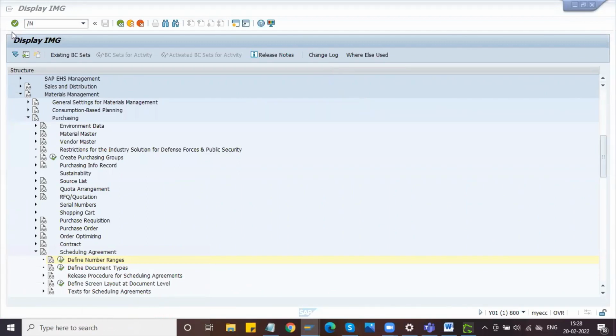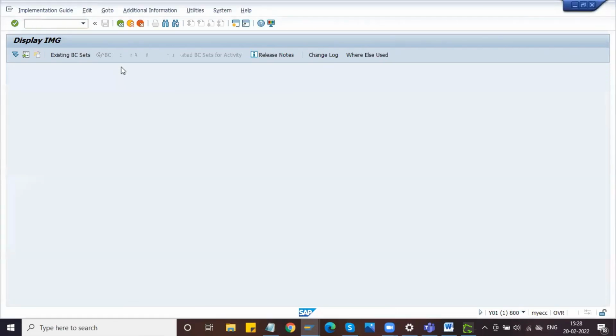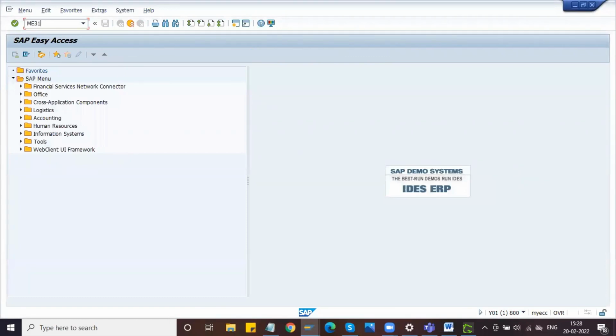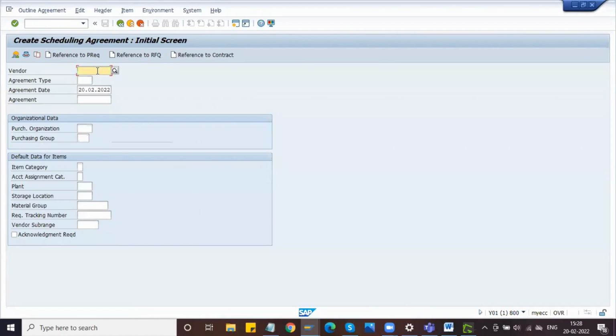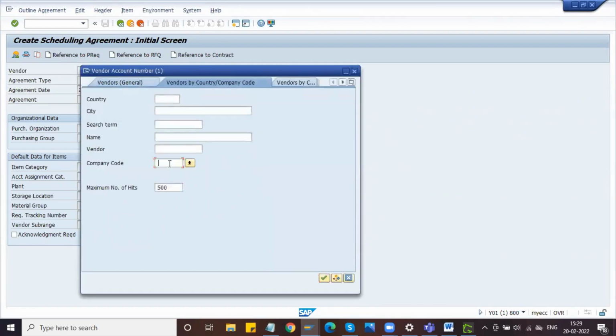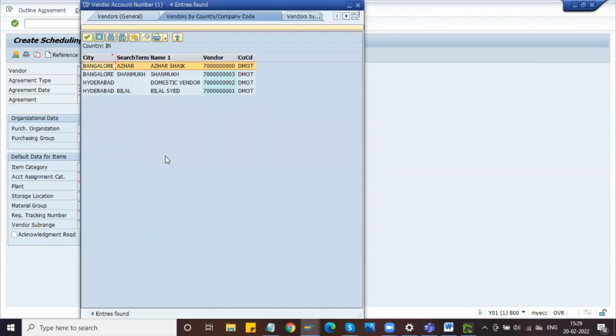ME31K, right? So here, if you want to create a scheduling agreement, the T code is ME31L. L for scheduling agreement, K for contracts. Here we need to maintain the vendor's name for the scheduling agreement, which you want to do the agreement between the company and the vendor. Let us take any of the vendors. Company code is remote.